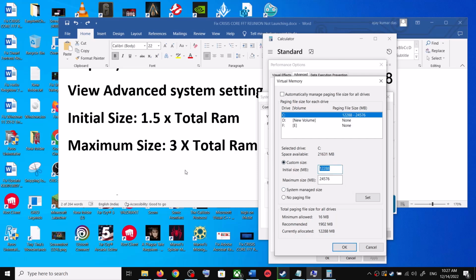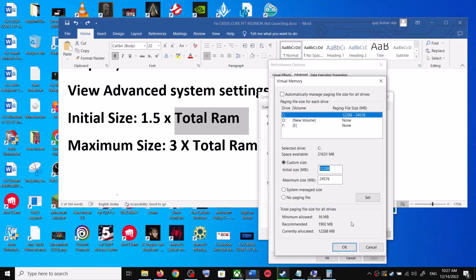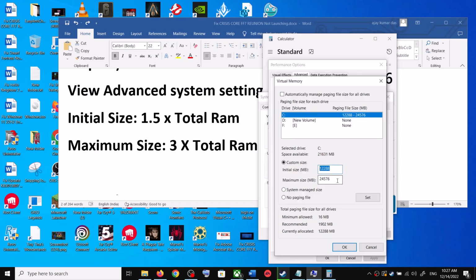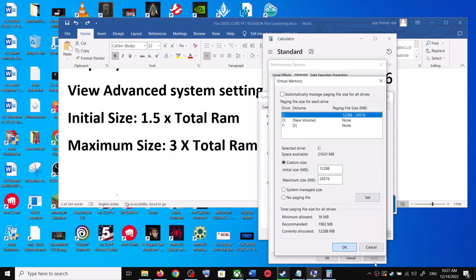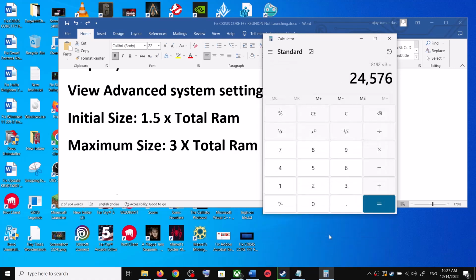and maximum size for me it's 3 into total RAM. Now total RAM is 8192 in megabyte into 3, so for me it's 24576. Enter the numbers over here, then click on set, click on OK, click on OK, and then click on apply, OK, OK.